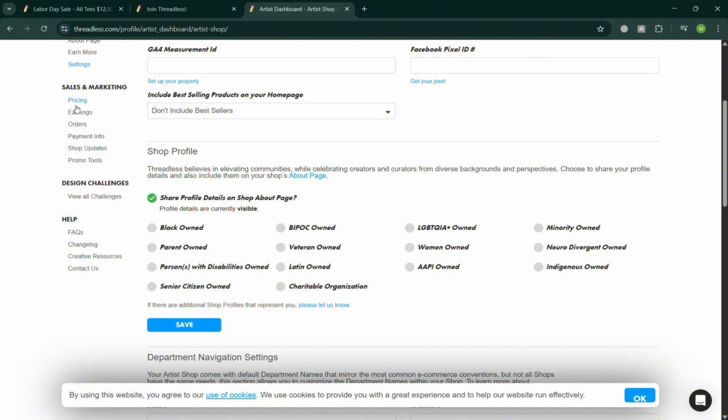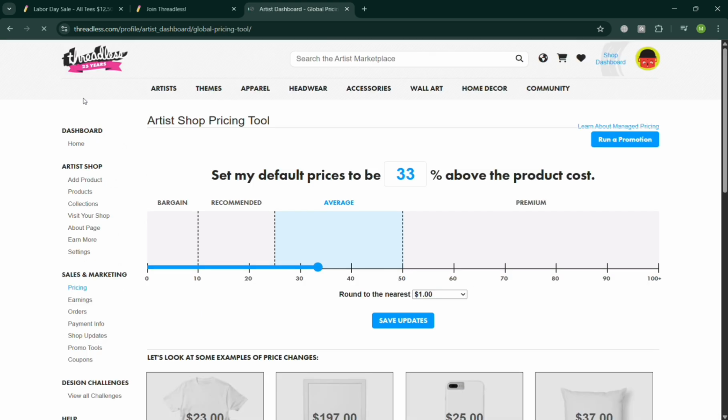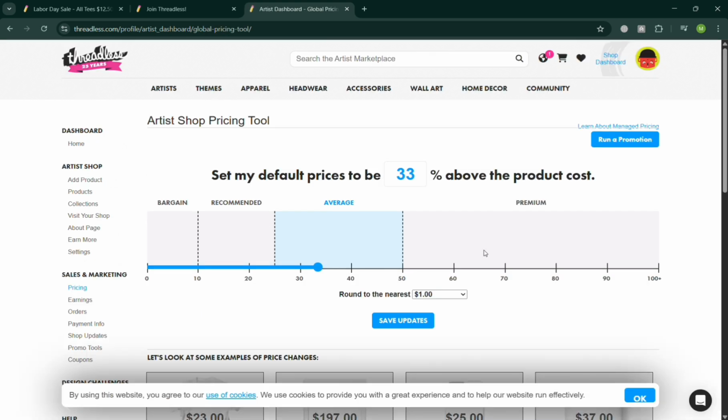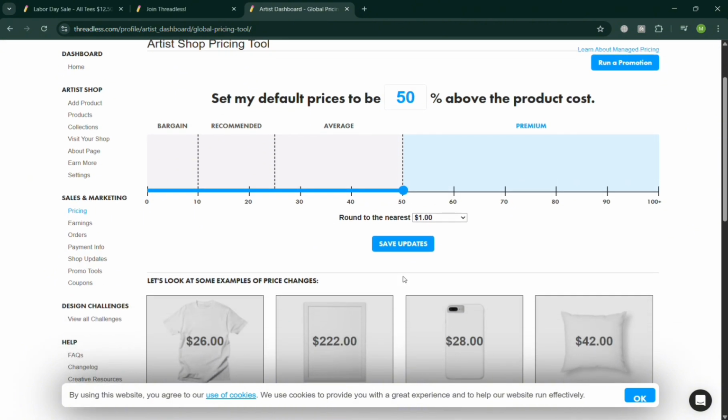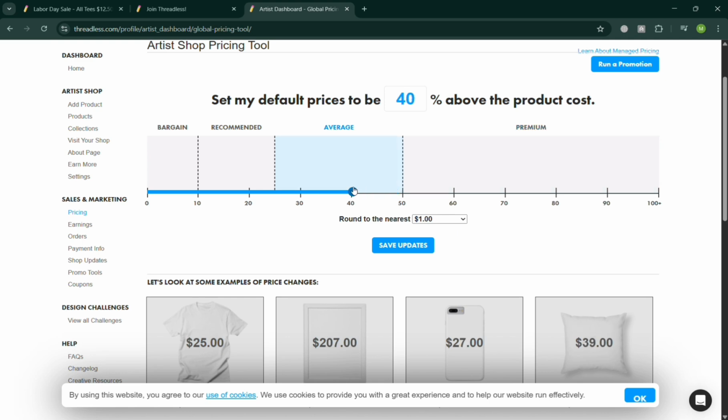and any other details. Under sales and marketing, it will show you the pricing, where you can set your default prices to be 50% above, 60% above the product cost, depending in here, that you can adjust also. And it will show you below how it also applied to a product.